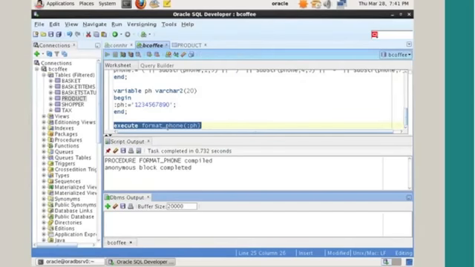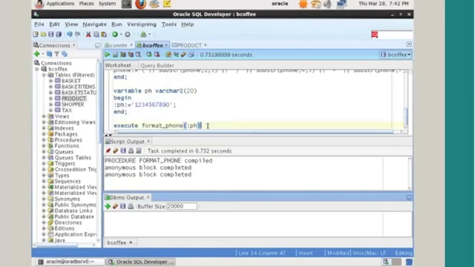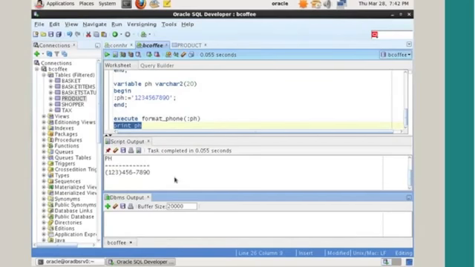When I pass ph to it, it says anonymous block, so the value has been received by this formal parameter, and the value has been modified. And if I want to check the modified value, I would say print ph. Print ph is going to give me the result, which is the formatted phone number with all those braces, the parentheses and the hyphen.